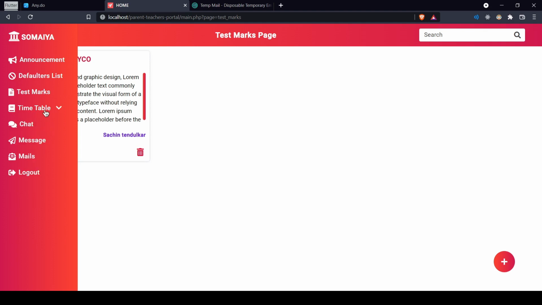After timetable, we have a chat tab. This tab will help to establish a communication between parents and teachers. It's like a WhatsApp. Then we have a message. Here, the teacher can send an email to the selected students at a time. Then we have a mails option. Here, students can get all the mails sent by the teacher. Lastly, we have a logout button. By clicking on the logout button, the session will be destroyed and you will be logged out.